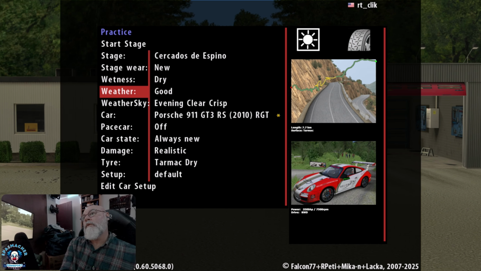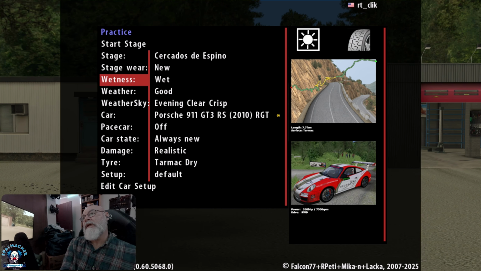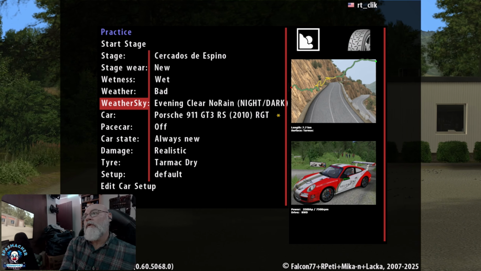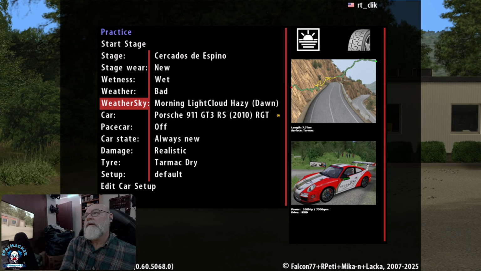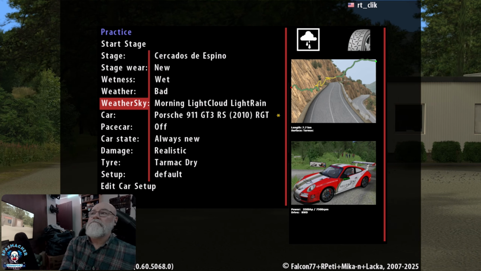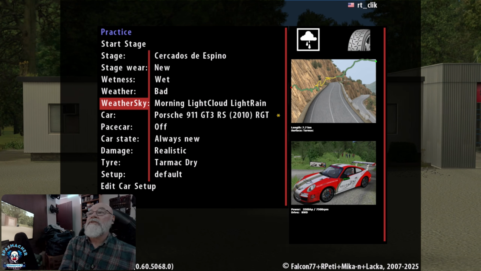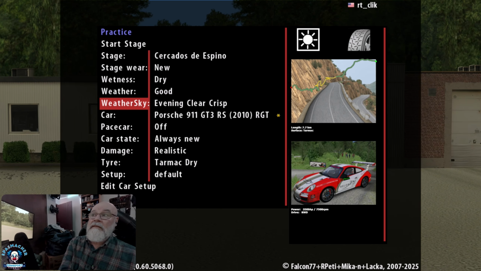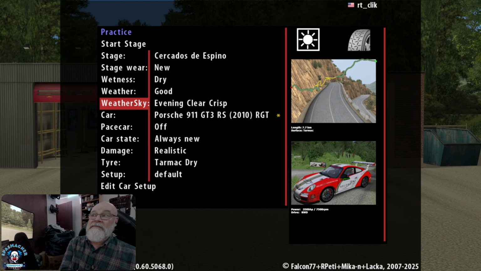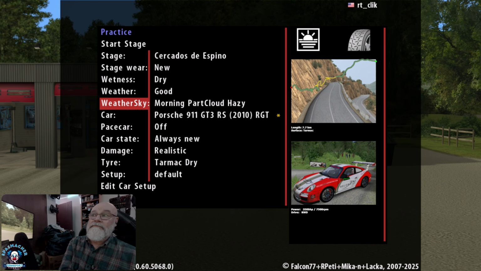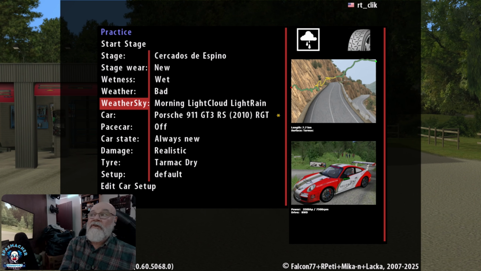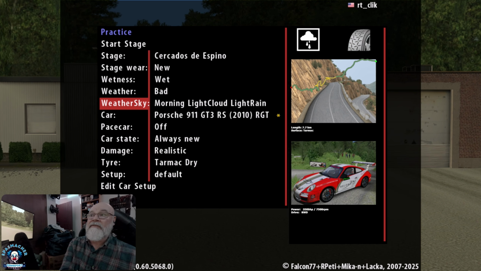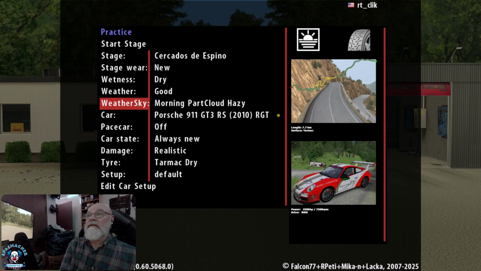So if you wanted a wet road, you wanted the bad weather, and you wanted light cloud, light rain. So you have a lot of choices here in terms of the time of day, the sky, whether it's raining or not, whether it's foggy or not. All of these things are very, very cool in terms of being able to select different skies.